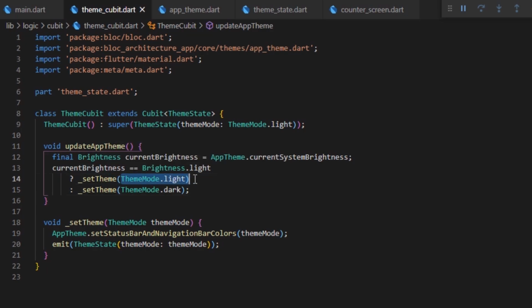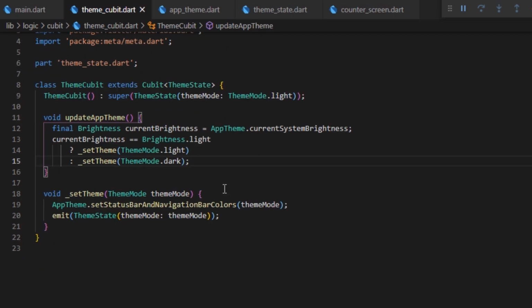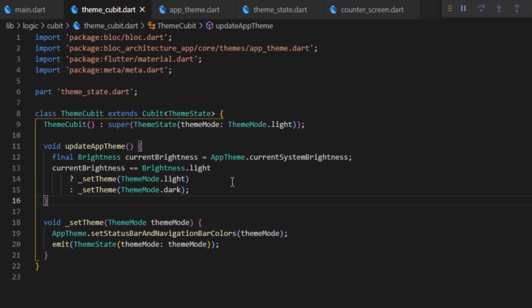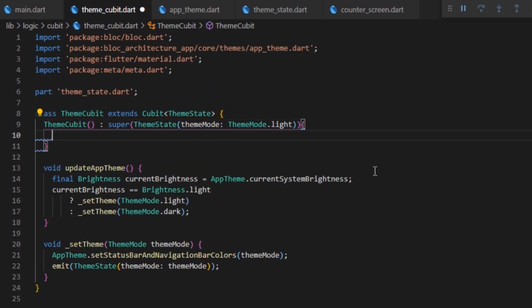So we created the proper functionality of the ThemeCubit, but where and when do we want to call this updateAppTheme method? Well, there are going to be two main moments. One is obviously when the app starts, and the other moment is whenever the system theme changes. Let's concentrate on the first one for now. In order to run the updateAppTheme method when the app starts, more precisely when the ThemeCubit is instantiated, we would need to call it in the constructor of our ThemeCubit.